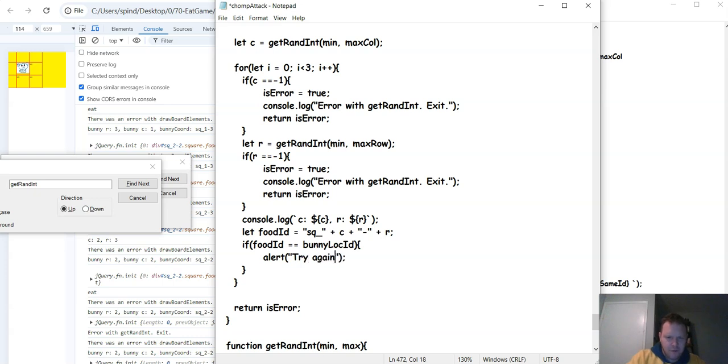Try again. Or maybe better yet, we should include what the IDs are. So console.log, try again. Food ID and bunny ID are the same. Okay, and let's indicate what those are.